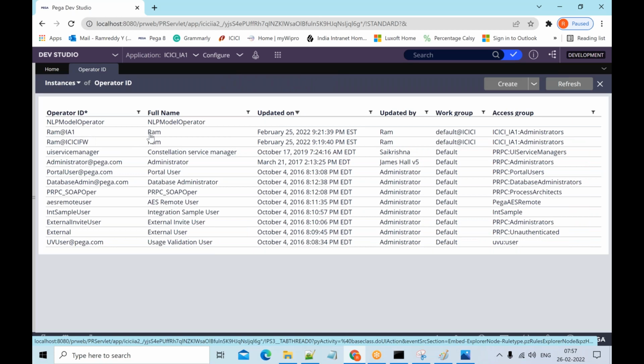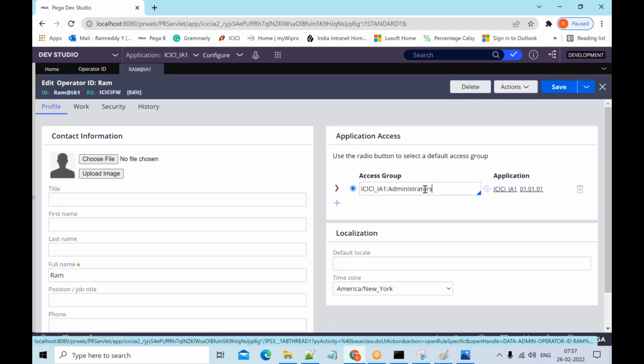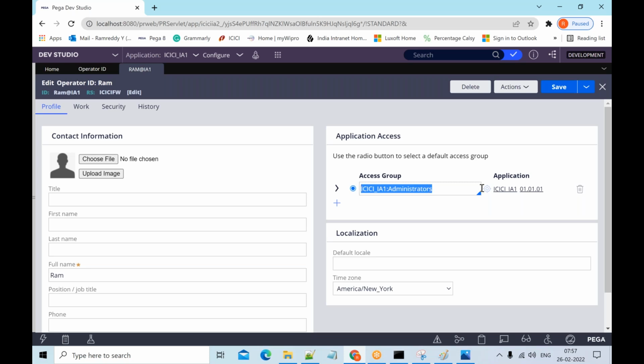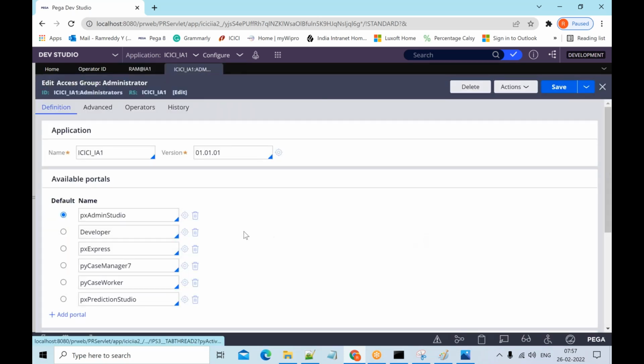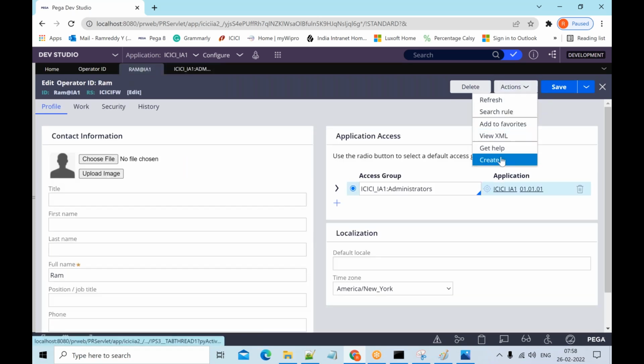And again, later you will get one more operator, but don't add that operator. Just open this implementation operator. This access group will differentiate which application this operator can access. Now this operator is pointing to the IA1 application, but in your case, if you want to create a new operator, just create it.